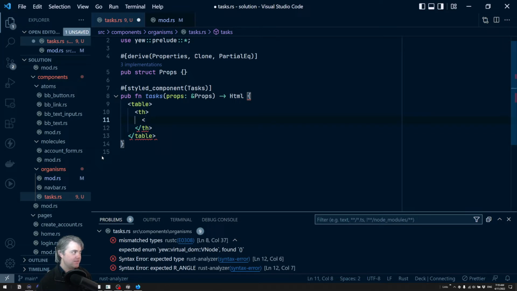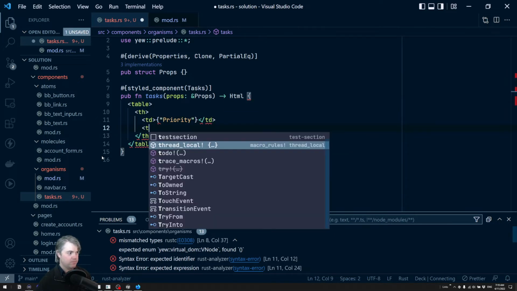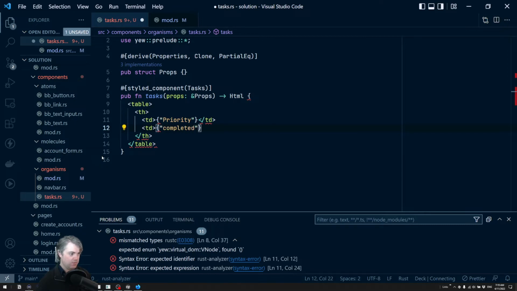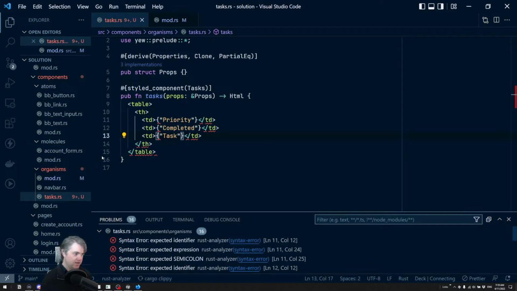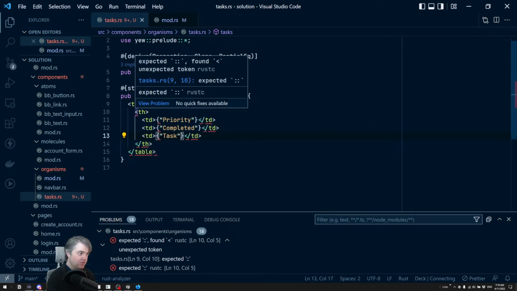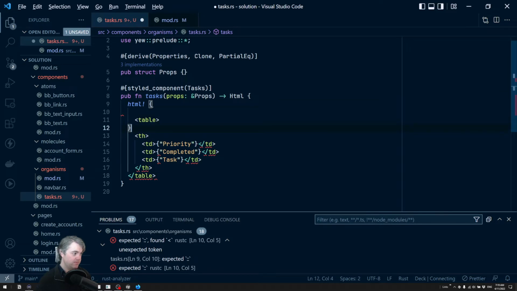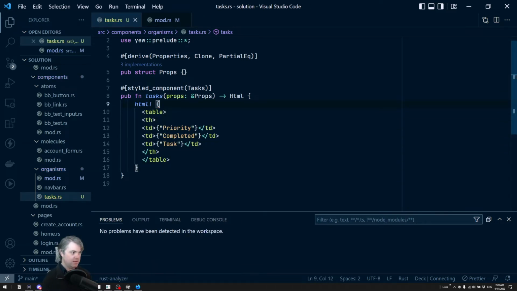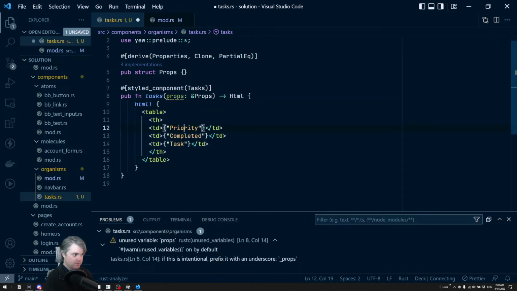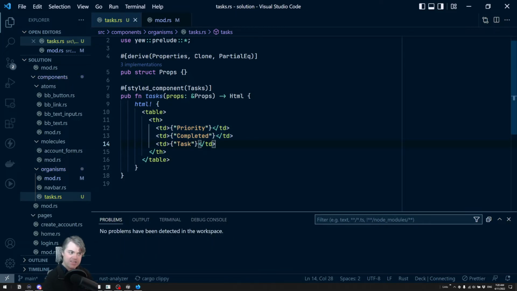and then we're going to use td. TD for the actual value, and so we're going to have, what is it? Priority, completed, and then task. Okay. You're very upset about this. So this is, oh, we need to put this inside of an HTML macro. Yeah, that would help. All right. Okay, let's see how this ends up rendering.